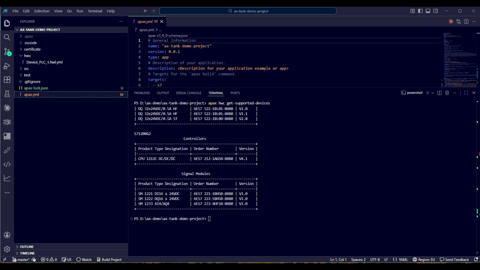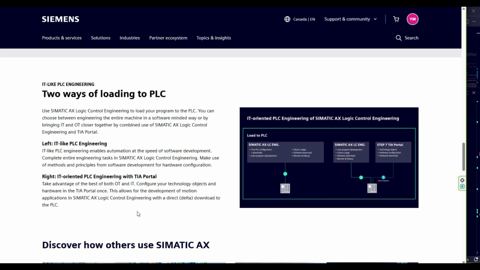If you open the page of SIMATIC AX, we can see there are two ways of using it. IT-like PLC engineering, which is a standalone project in SIMATIC AX with hardware configuration and direct loading to the PLC, and IT-oriented PLC engineering with TIA Portal, where SIMATIC AX designs the function blocks and then loads the software into the PLC, and TIA Portal is responsible for hardware configuration.